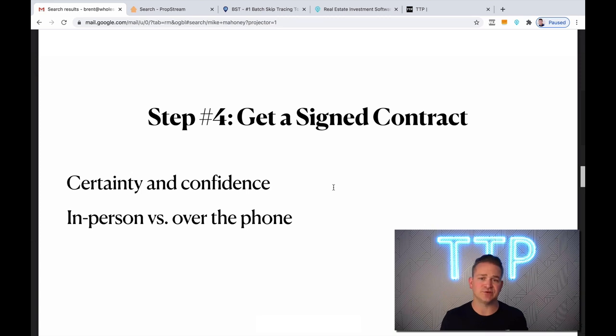The price and terms you can work out. Hopefully you've pre-qualified them enough so that you are confident going into that appointment, and you can either do it in person or you can even do this over the phone. If you don't want to work in your backyard, you want to work in a different area, you can do this over the phone and have them sign digitally.